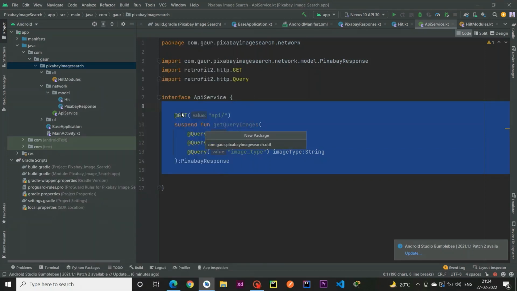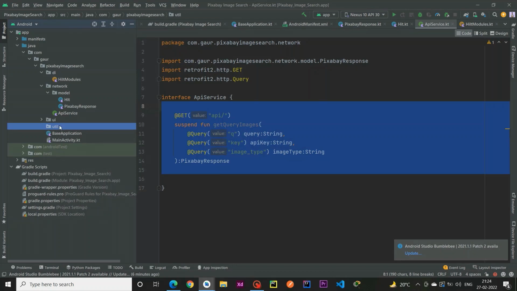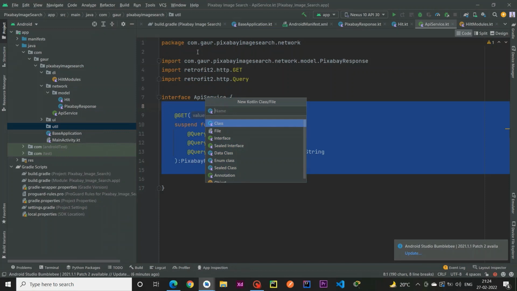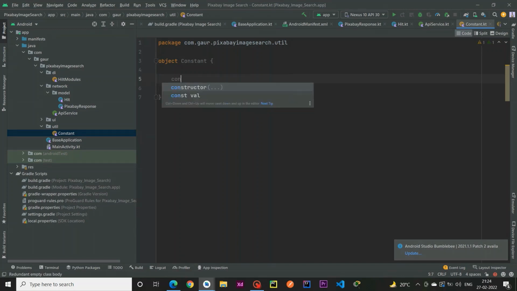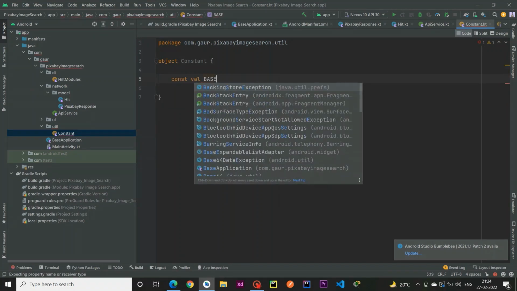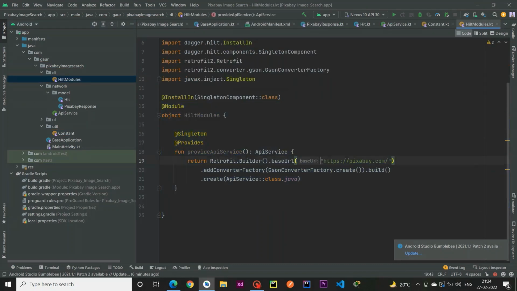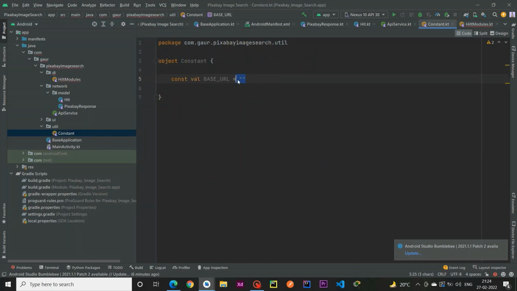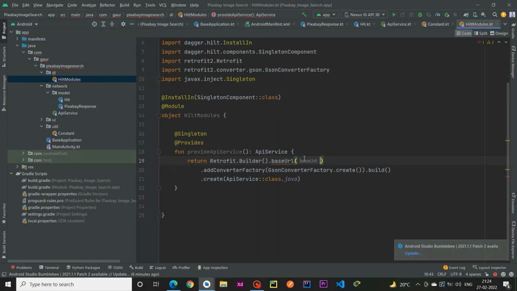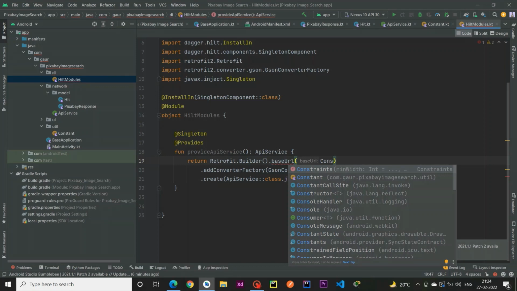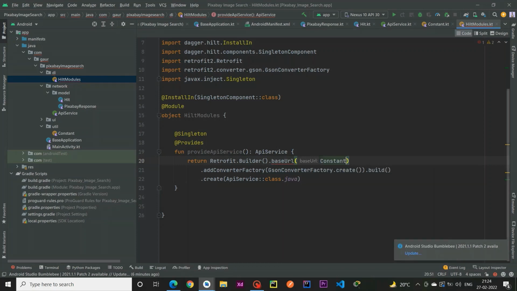All the constants and enums are placed in this util package. So right click, I am going to create one more object named constant, and in the constant I am going to create a base URL. The base URL is this one, so I just cut this part from here and paste it in here. After that go into our Hilt module, and instead of passing the actual value I am using constant, and then we pass base URL. Okay, and that's all.